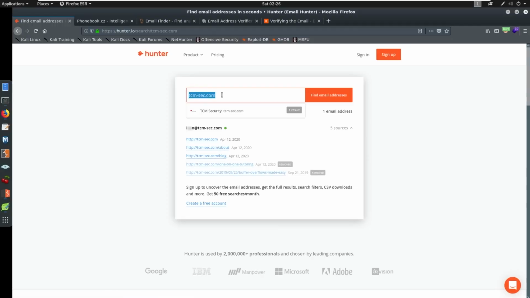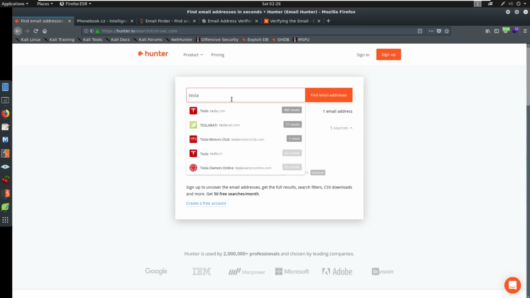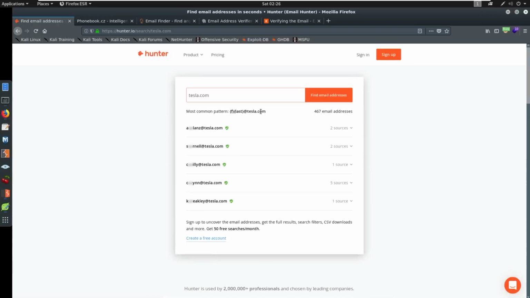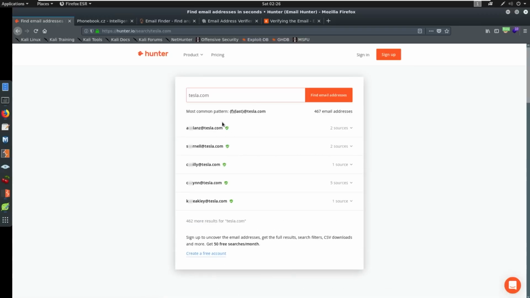A better example, maybe something that has more users, like Tesla. Tesla has 468 users. If we come in here and we look, well, we can see that they have a pattern identified here. So the pattern they're identifying is first initial, last name at tesla.com. And that's really what we want to see. And then we can gather email addresses here if we want. But say we knew Bob Jones. Again, going back to that example, Bob Jones. So maybe Bob Jones works at Tesla. Maybe his email would be bjones@tesla.com. So it's something to think about.